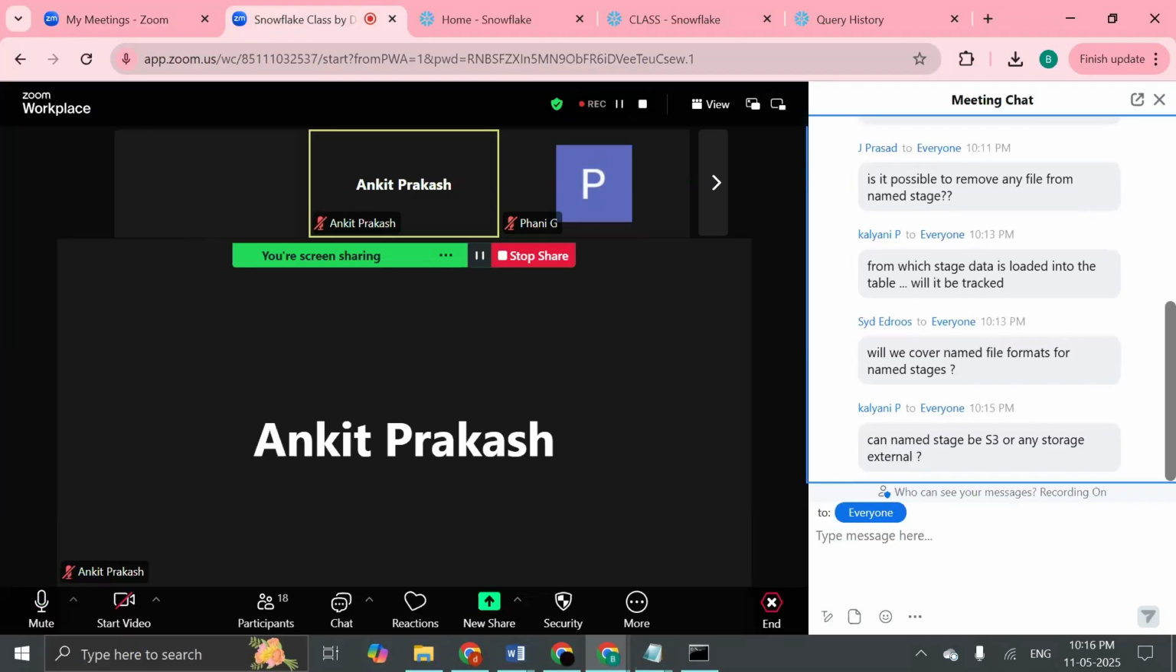Named stage, any public cloud platforms, Kalyani. Not only AWS S3, it can be from Azure Blob Storage, or GCP buckets also. So it will be picked from AWS, Azure, and GCP. The named stage will support all the public cloud platforms.